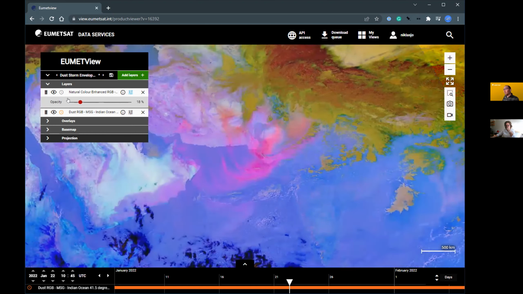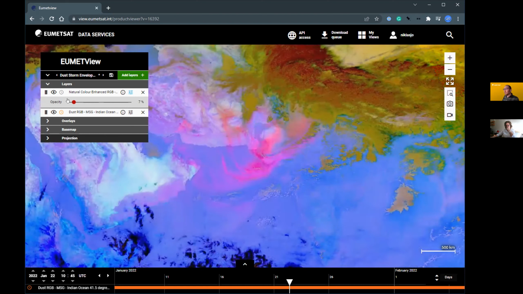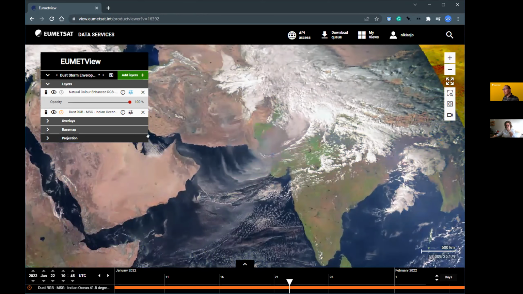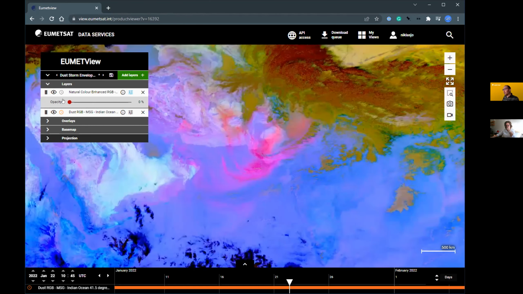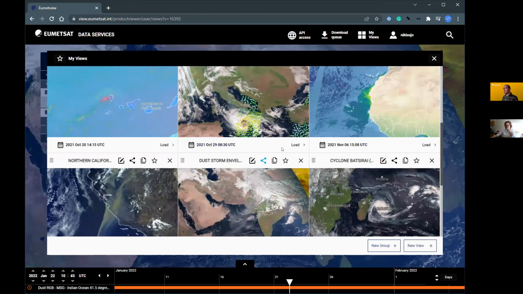And we can switch between the opacity like we want. And here you can see now this pinky area. This is the dust, and it's very clear to see now. Here is the normal RGB, and this is the dust RGB to highlight the dust. But we can also jump to another one.